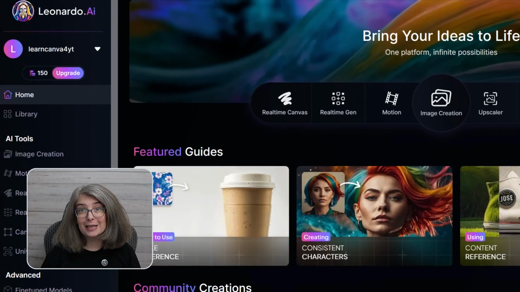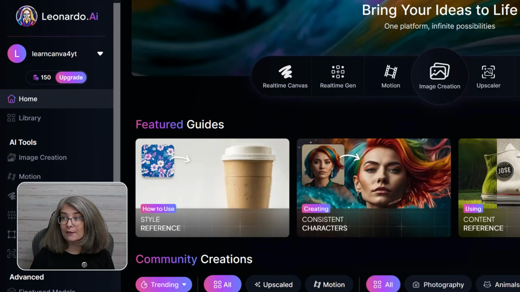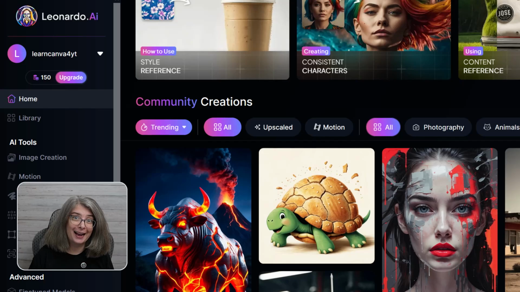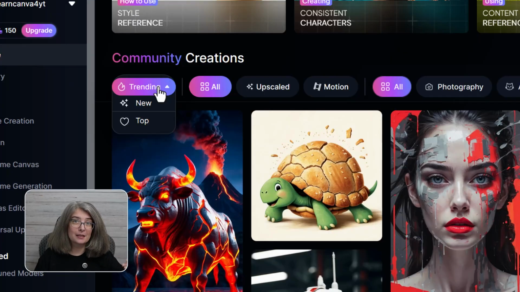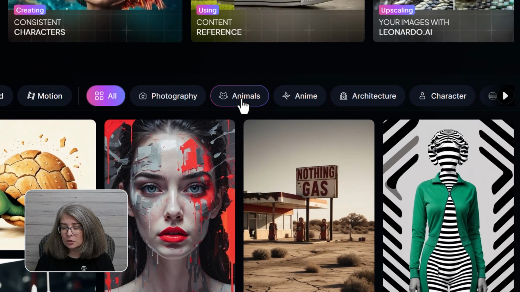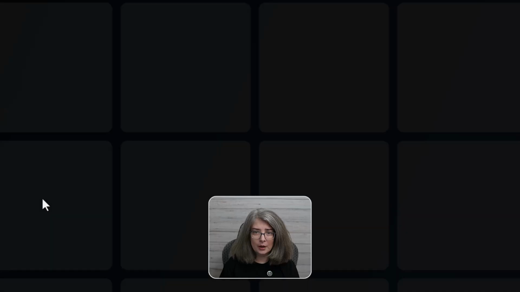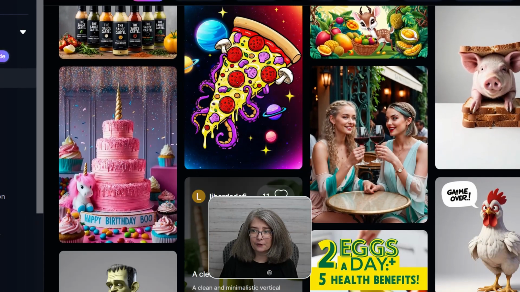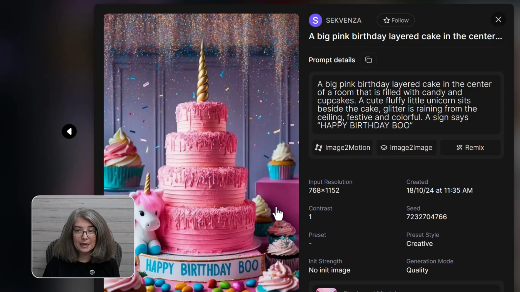So what you can do to get great prompts is to start investigating Leonardo AI. This is community creations. Basically, other creators have given these prompts. And trending, I would love to do food. Now we're going to scroll down and see what kind of food we made. This is the one that I picked up.